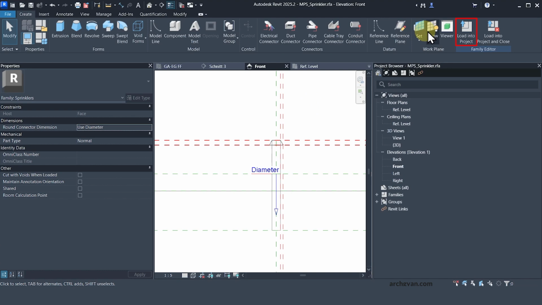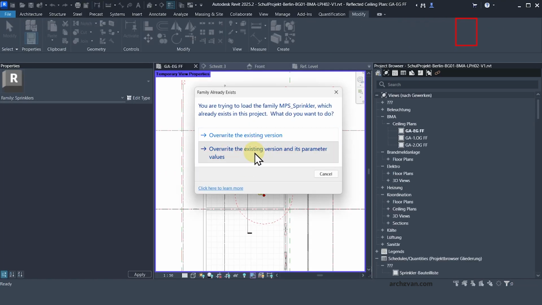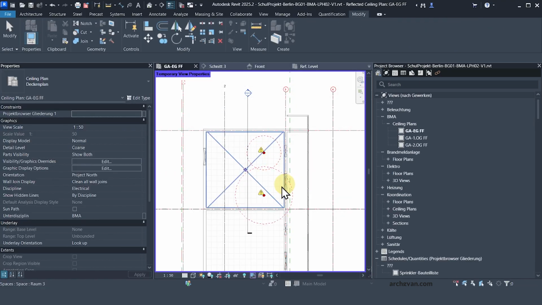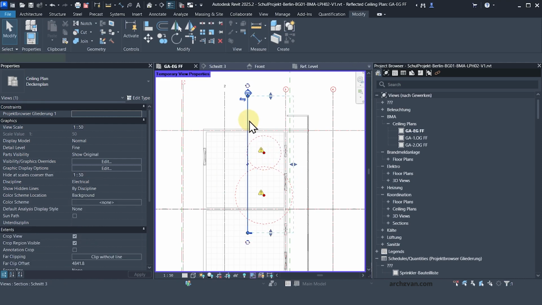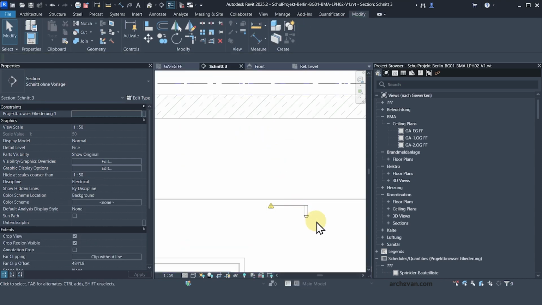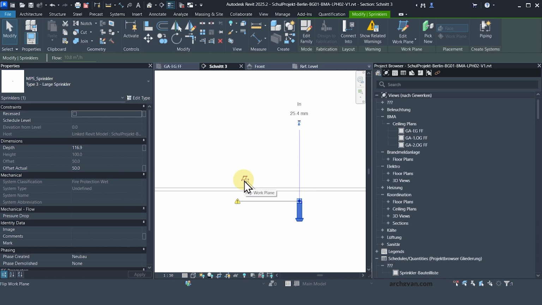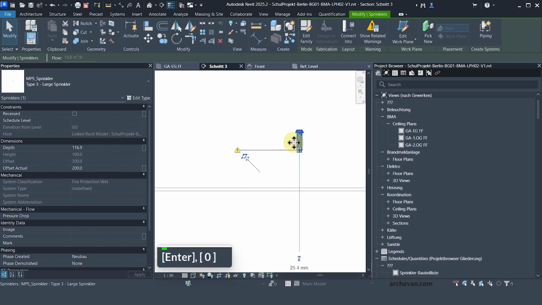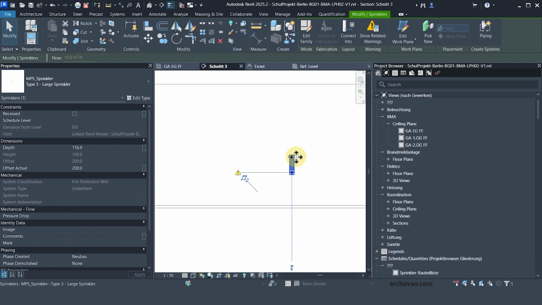So let me just load this back into our project. Overwrite the existing version. And there are no issues. So now it's a perfect family. I'll show it to you guys how it is in the section as well. So right now I gave an offset. And so of course you can keep it recessed or keep it off. And you can switch off the offset here. So generally you can switch off the offset and it's 0. Or you can flip it and give an offset. Let's say, for example, 200. Then you have an exact offset of 200 from the base. So now it's a perfect family.